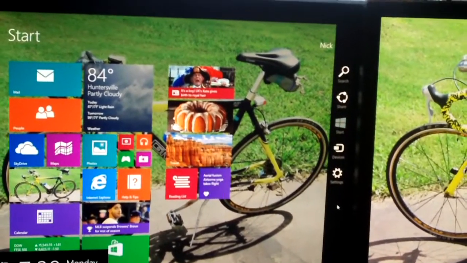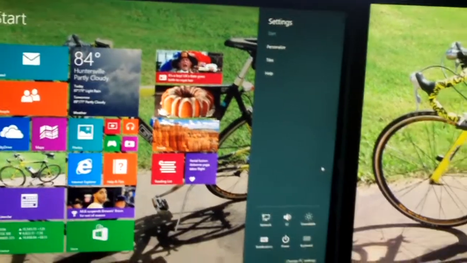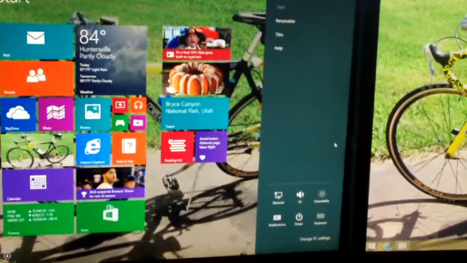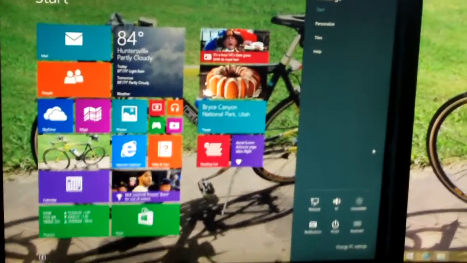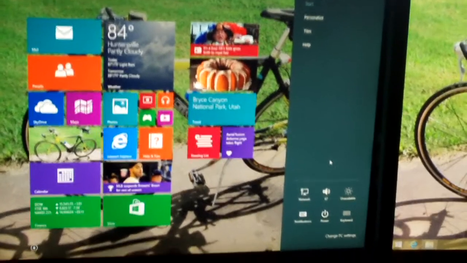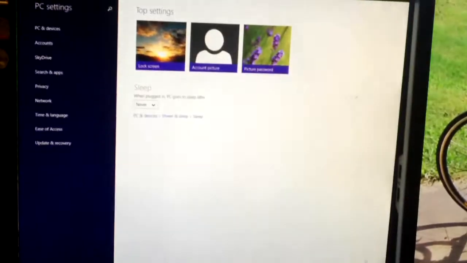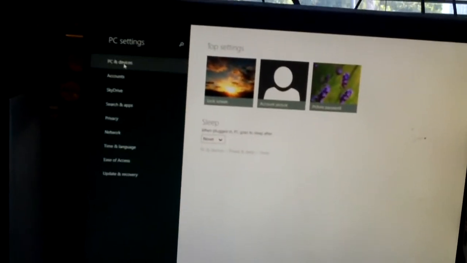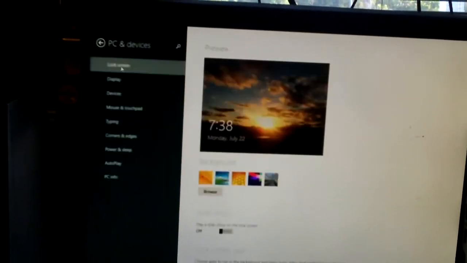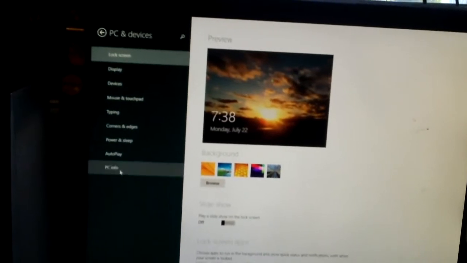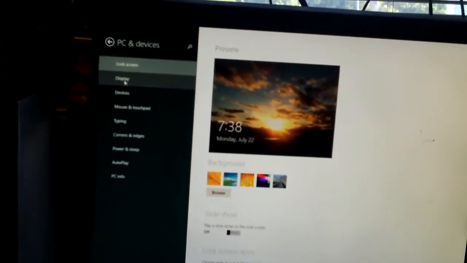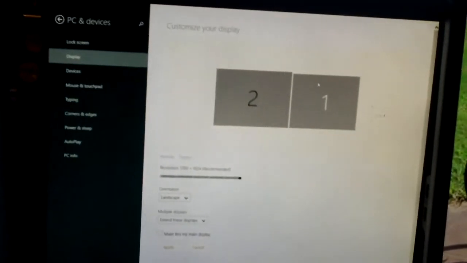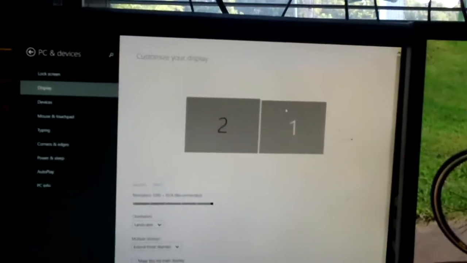how much they've improved the settings. In Windows 8, the PC settings didn't have a whole lot to it, but in Windows 8.1 they have improved it to be really close, similar to the control panel. For example, I can click PC and devices. You'll get a lot of information here. You can go with display. You can customize the display settings.